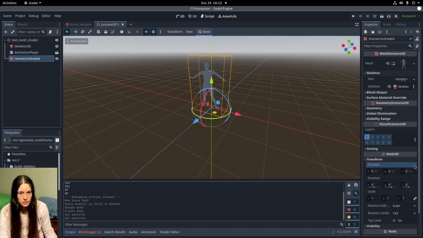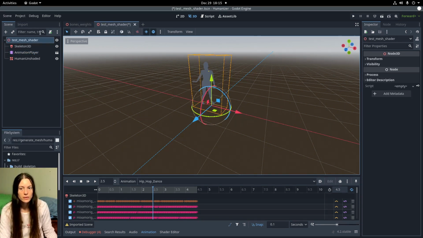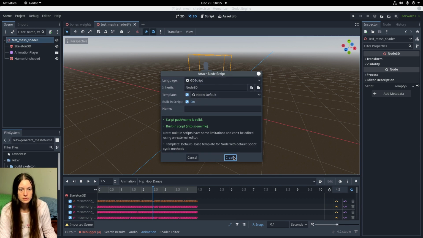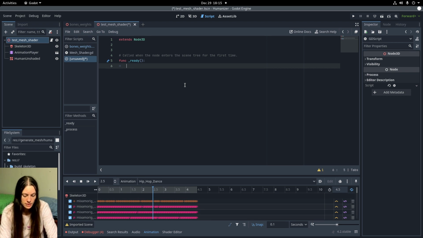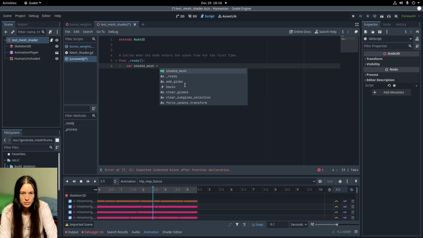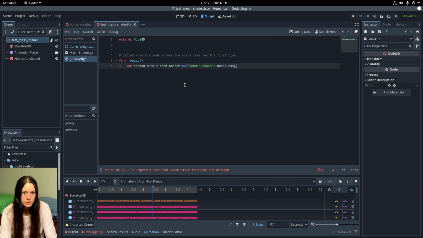Then if I reset the transform, it'll line up. Now I'll attach a new script, and on ready, I'll set the shaded mesh equal to mesh shader dot new, and I'll pass the human unshaded dot mesh, and then I'll chain together the run function so you can put this all on one line.